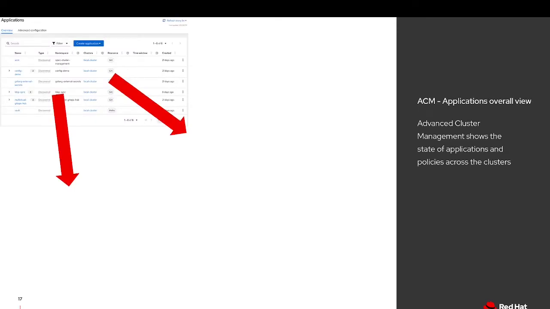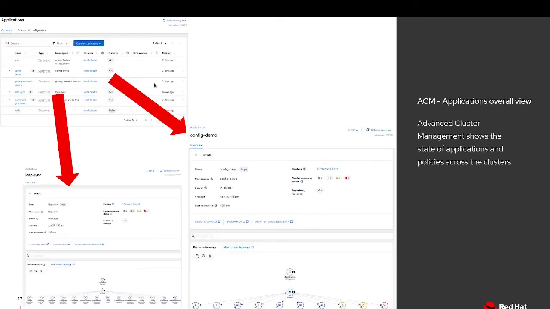And if we want to take the application level view from the ACM, we can see that the applications are visible also from this hub, from the very same interface. And we can see all the statuses, how the configurations are doing. Is there configuration drift or anything? Or is everything fine and up to date?